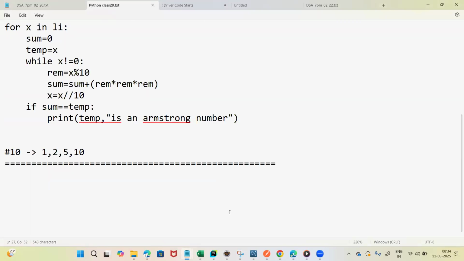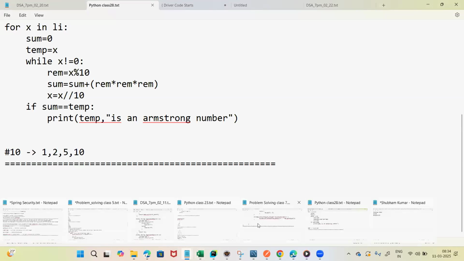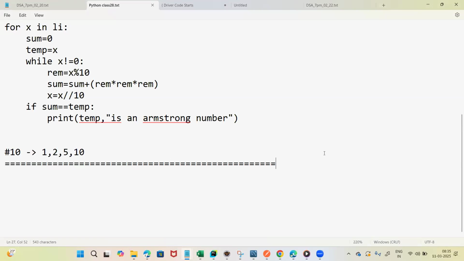Next problem. Any more programs, guys? On that day, what are the programs we gave apart from these two? Perfect squares, right? How many perfect squares are there among the numbers? Okay, fine.